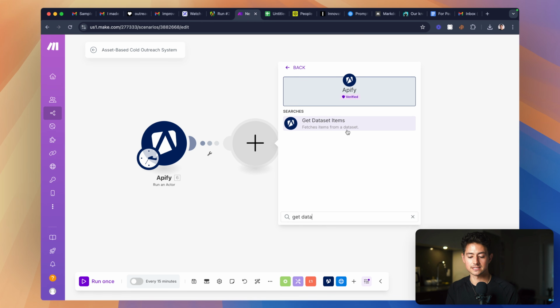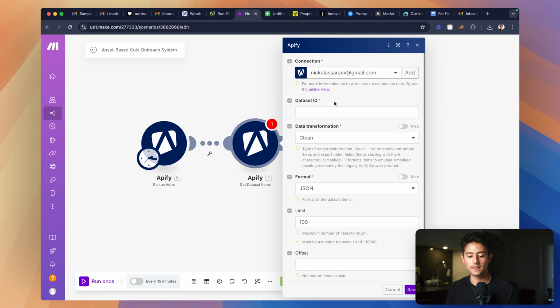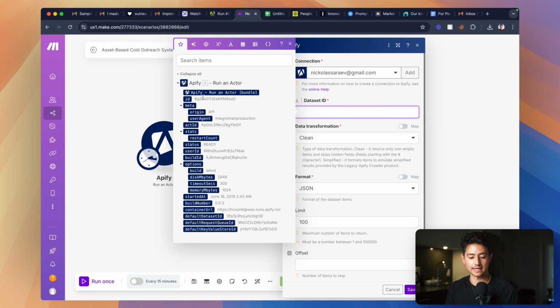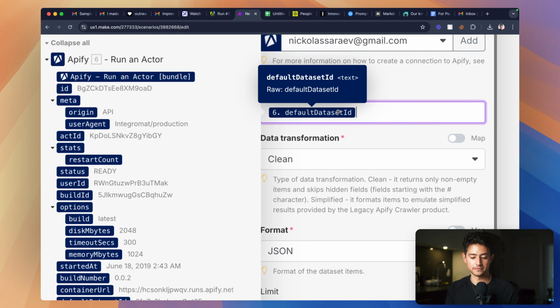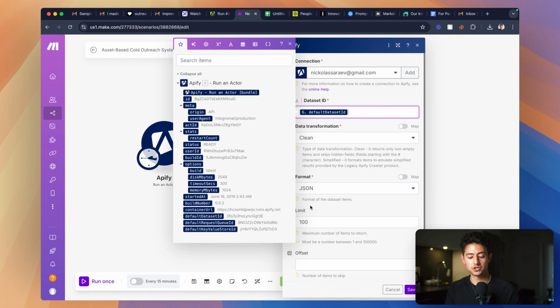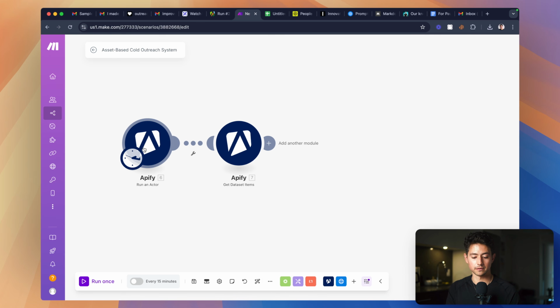Head over to Apify and click Get Dataset Items. Perfect. And what we do is we feed in the default dataset ID, let's see, this one right over here, okay? So that's the default dataset ID. Now, the issue with this is if we wanted to test this right now, I would actually have to rerun the whole thing. If I were to click run once, it'd actually go through and spend the next couple of minutes running it just like I did a moment ago manually. I don't really want to do that.